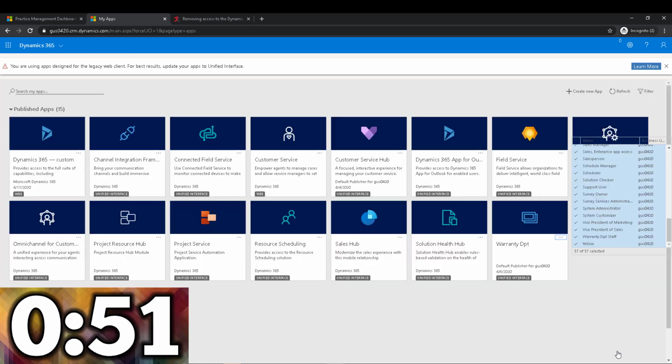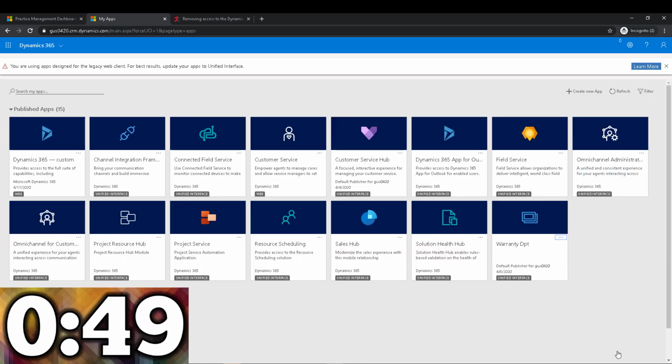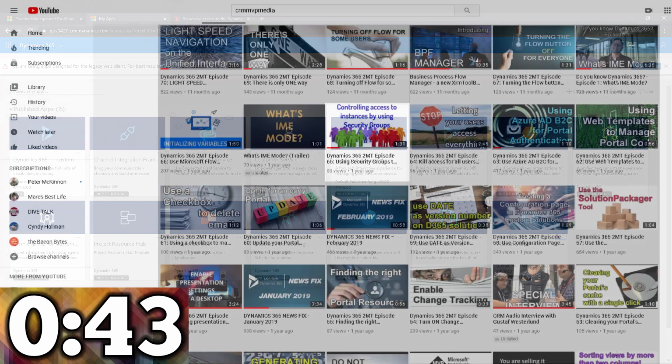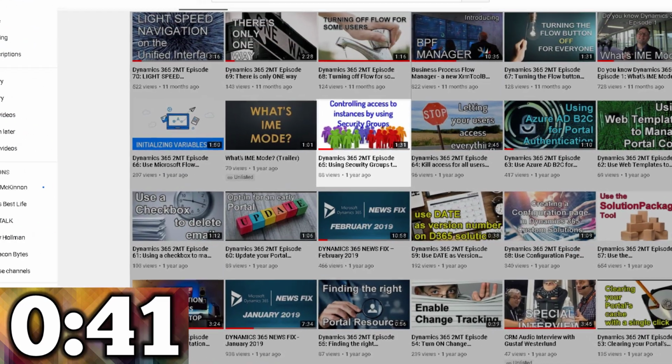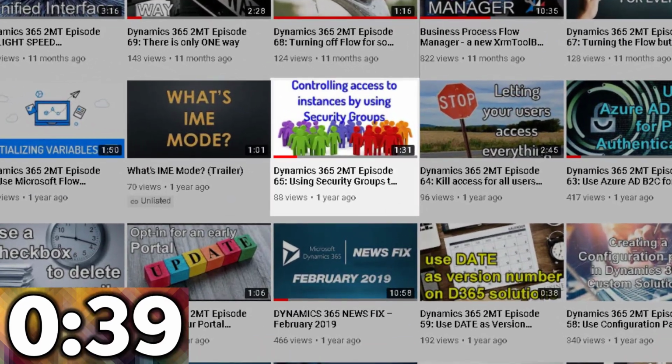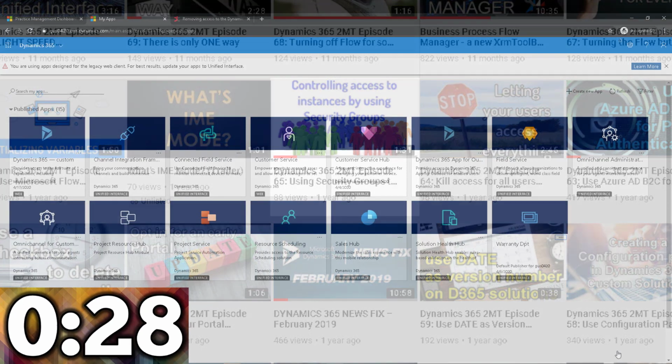Now, this tip is also connected to two other tips in our channel. If you want to check those out, I would check out tip number 65, which is essentially controlling access at the instance level. So for example, if you have multiple instances like dev and test and training and stuff like that, you can actually control who can access those instances. So it's not at the app level, but at the instance level.